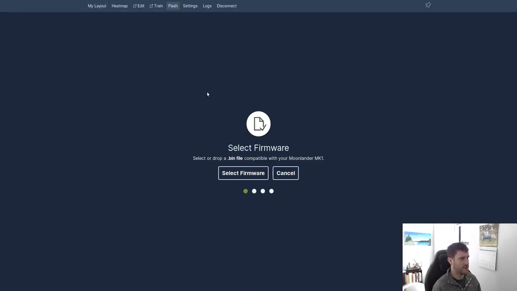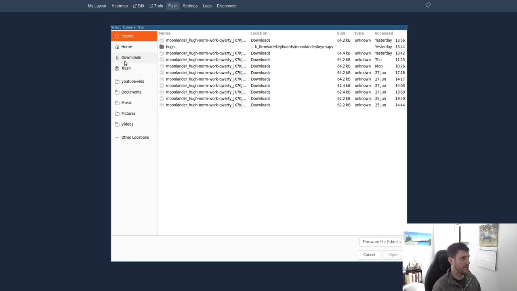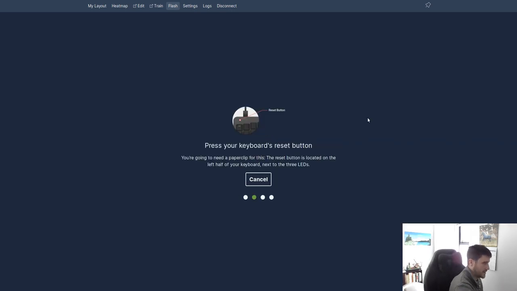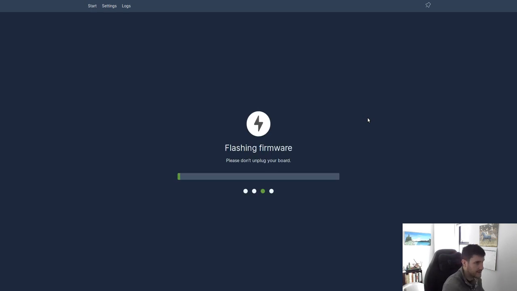Actually, I want to flash this. Select firmware, download this one. All right, get out the trusty paper clip. Oh, it's a bit too tangled up. Got a nice little paper clip there. Do the old flash remove. Might speed things up a bit.